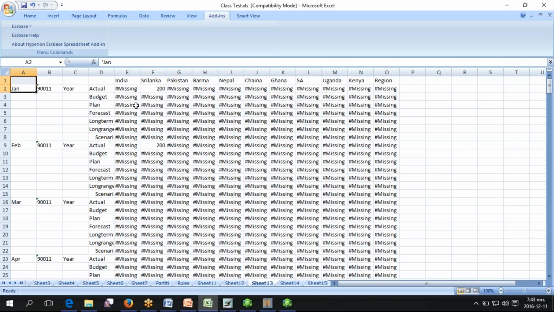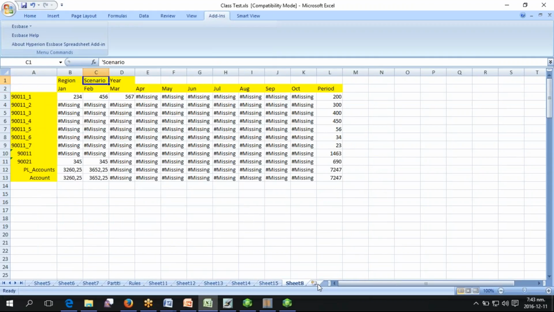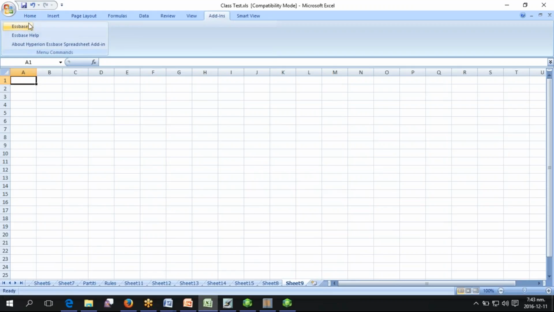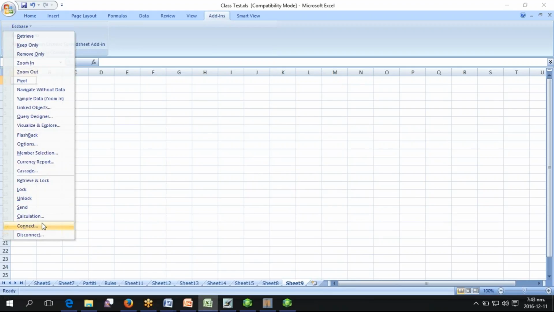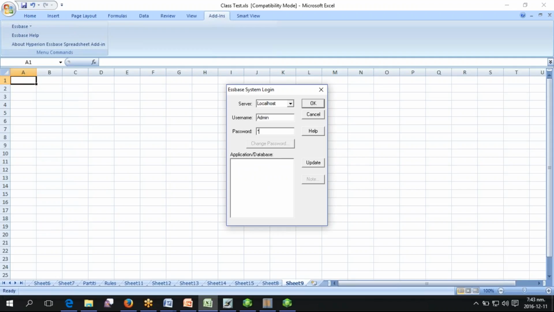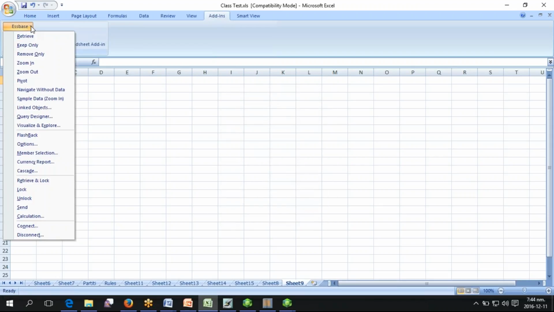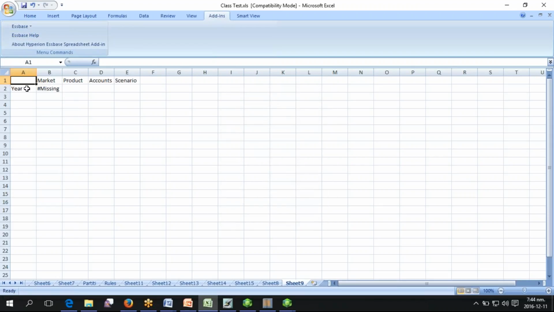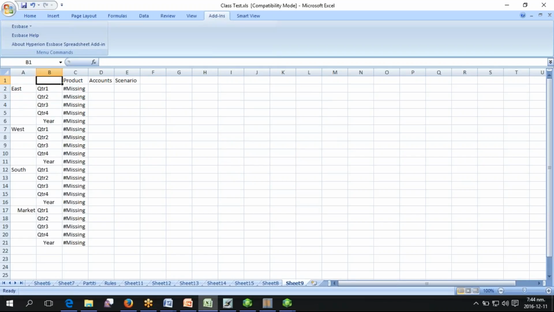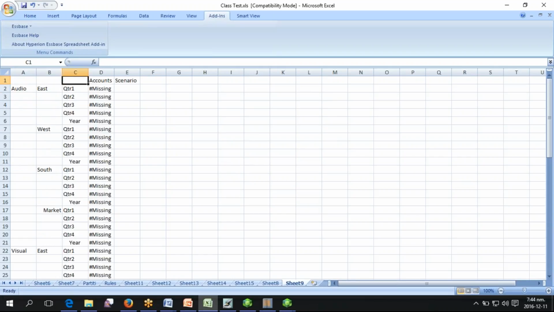Once I log into an application, let me log into a new sheet so that you'll get a fair idea. So, Essbase connect. Sorry guys, one second, caps lock is on for the password. Okay, let's say, for example, Demo Basic. Once I connect to the database and do an Essbase retrieve, now you can see there are multiple dimensions.